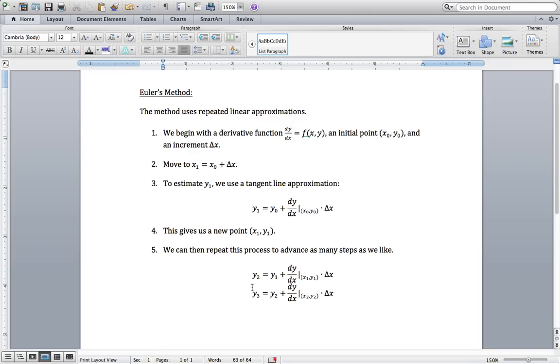Euler's method is nothing other than repeated linear approximations. Begin with the derivative dy/dx of your function. The derivative is itself a function that depends on perhaps x and y. You have an initial point x naught, y naught, and an increment delta x. The first thing you're going to do is move over to a new x point, delta x away from your initial x value. To estimate the value of your function at that point, we use a tangent line approximation.